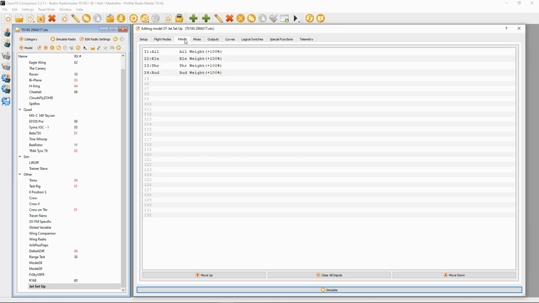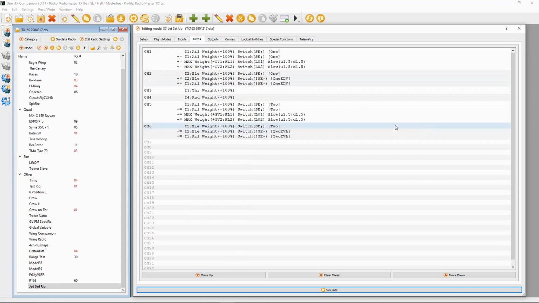And then we are going to go to the inputs, which are absolutely standard. And then we're going to go to the mixes and this is where the work starts. I'm just going to go through line for line, parrot fashion as such, and show you how I set this up.